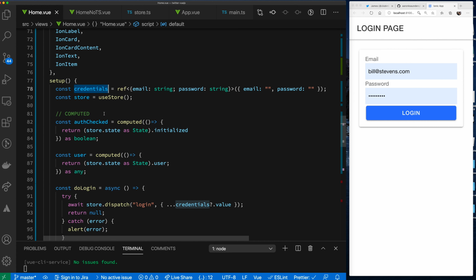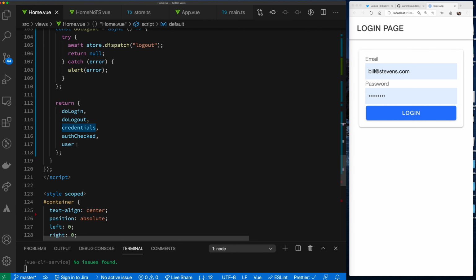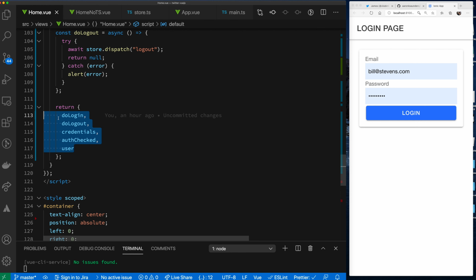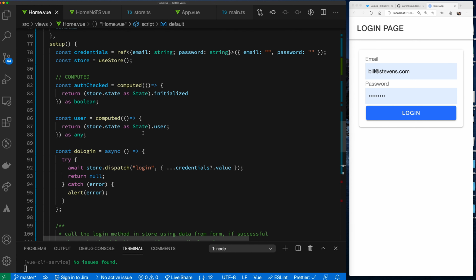Also, to provide access to credentials in the template, you can see down here at the bottom, I need to return it. In fact, these are all the things that the template needs access to, so they're all being returned at the end of setup. The login function, the logout function, the credentials, as you can see for input and output, and then these state variables: whether or not I've checked the authentication and if I actually got a user back. I need access to all these in a template, so they need to be returned from the setup. So that's what's going on there.